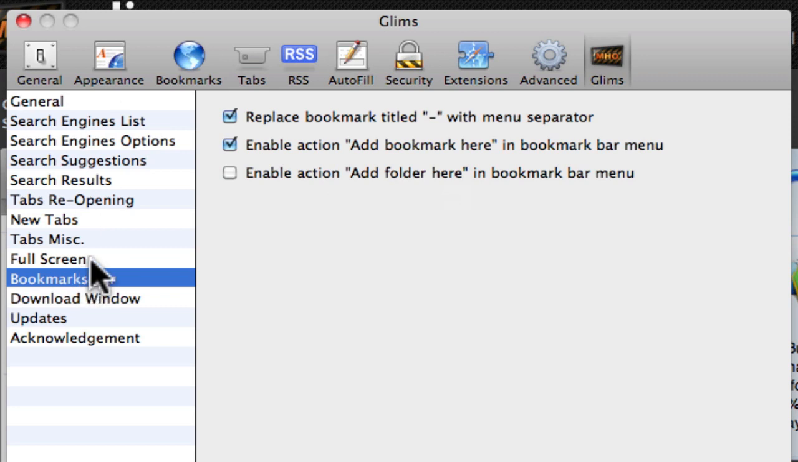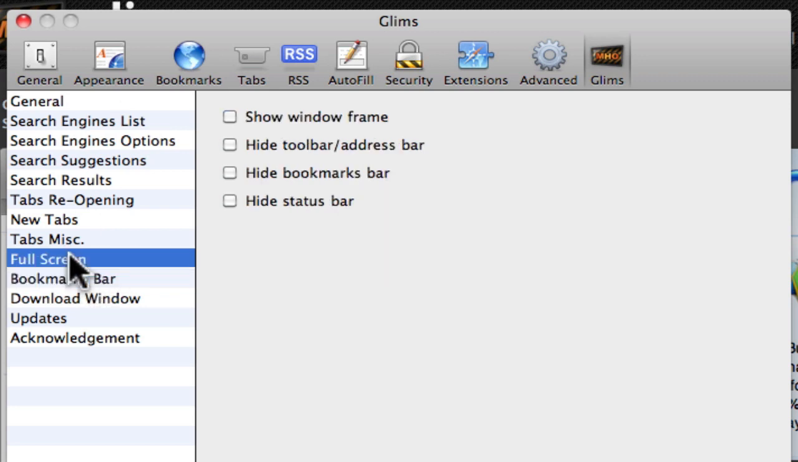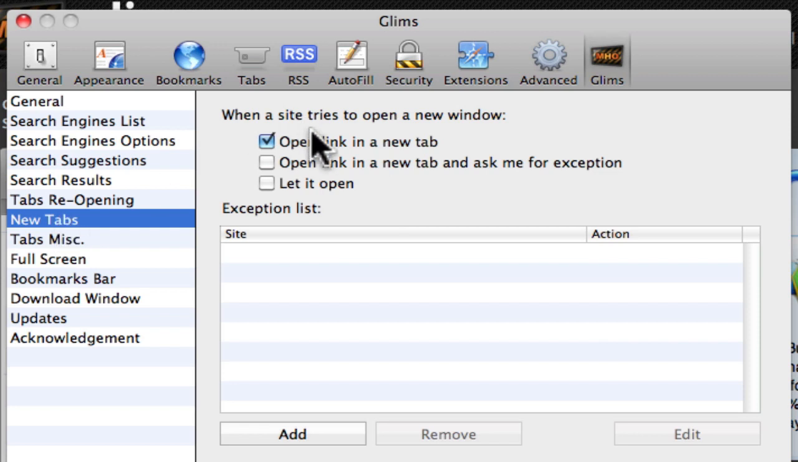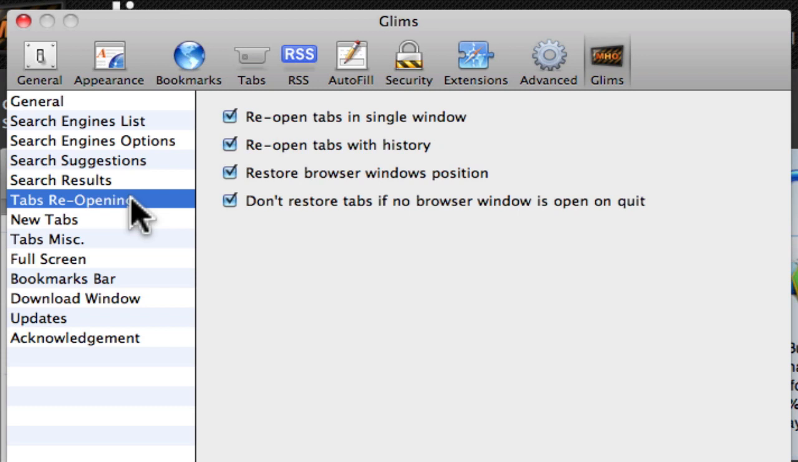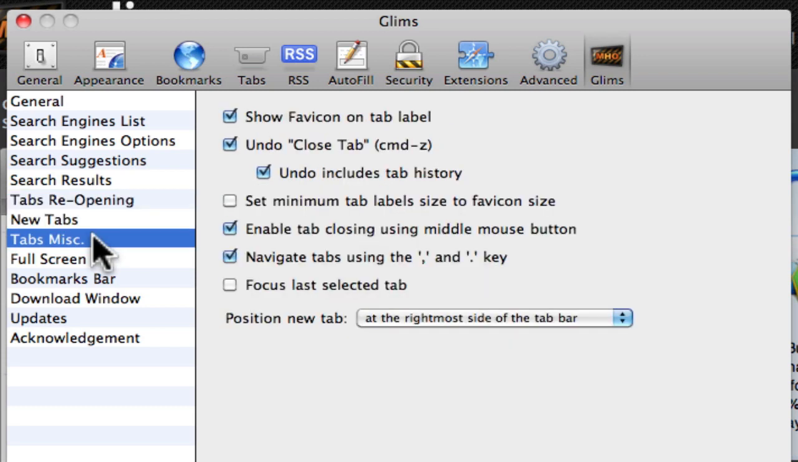You can change some of the bookmarks. You can have a full screen mode. You can have every link open up in tabs, which I prefer. You can also reopen: if you accidentally close a tab, you can set it up to undo, which is very cool because I'm always accidentally closing a tab.